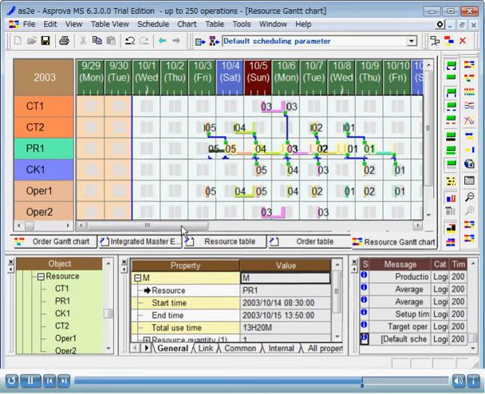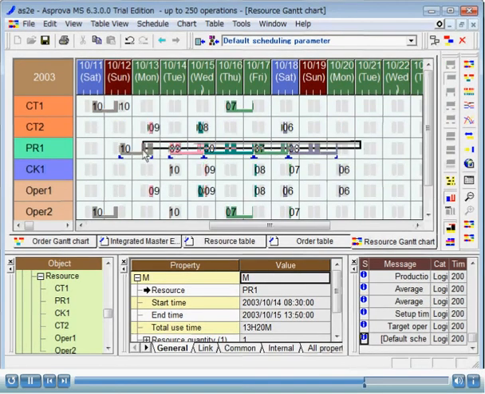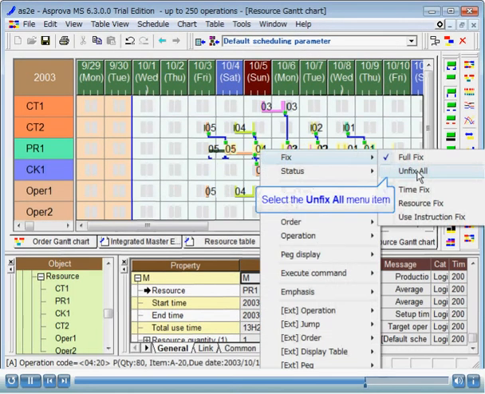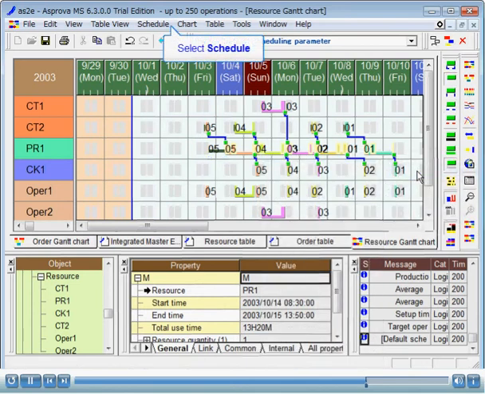Select again with the mouse the operations you have just fixed. Right-click and use the pop-up menu to unfix the operations. First, create the scheduling parameter that performs exactly the same actions as you did manually. In this case, we will use the temporary operation fix property of the scheduling parameter.